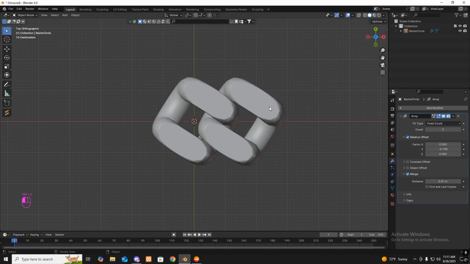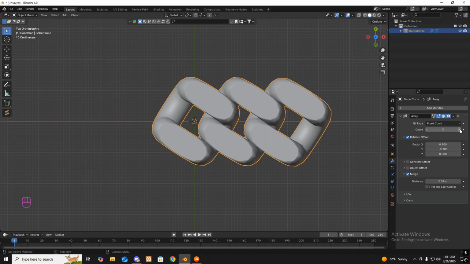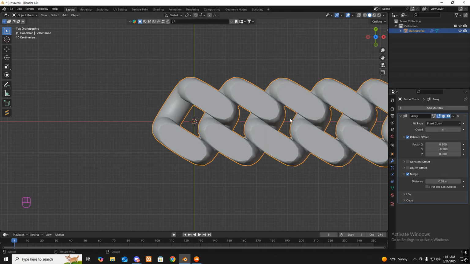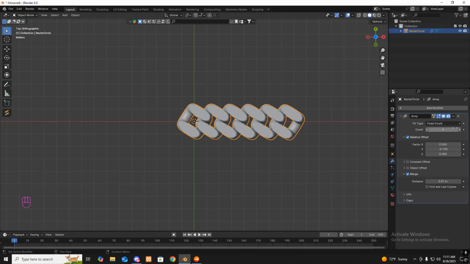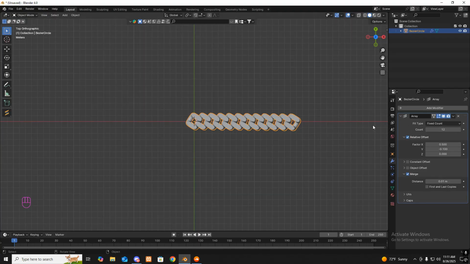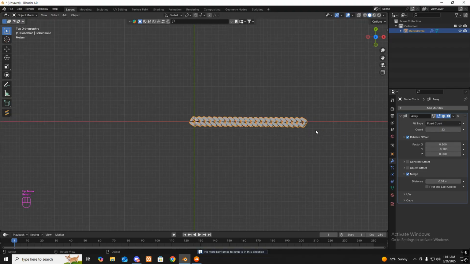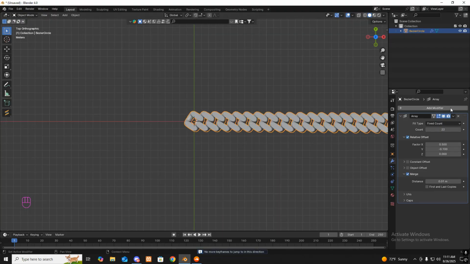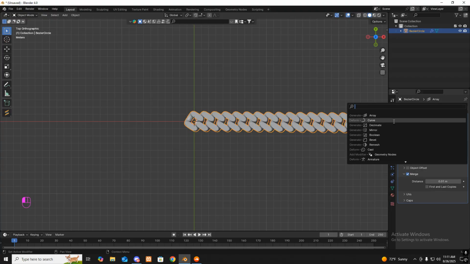So at this point, we're just gonna get our array going. We're not gonna add a lot for now, but I like to add enough to close the link. So after we got a nice amount, we're gonna add a curve modifier.